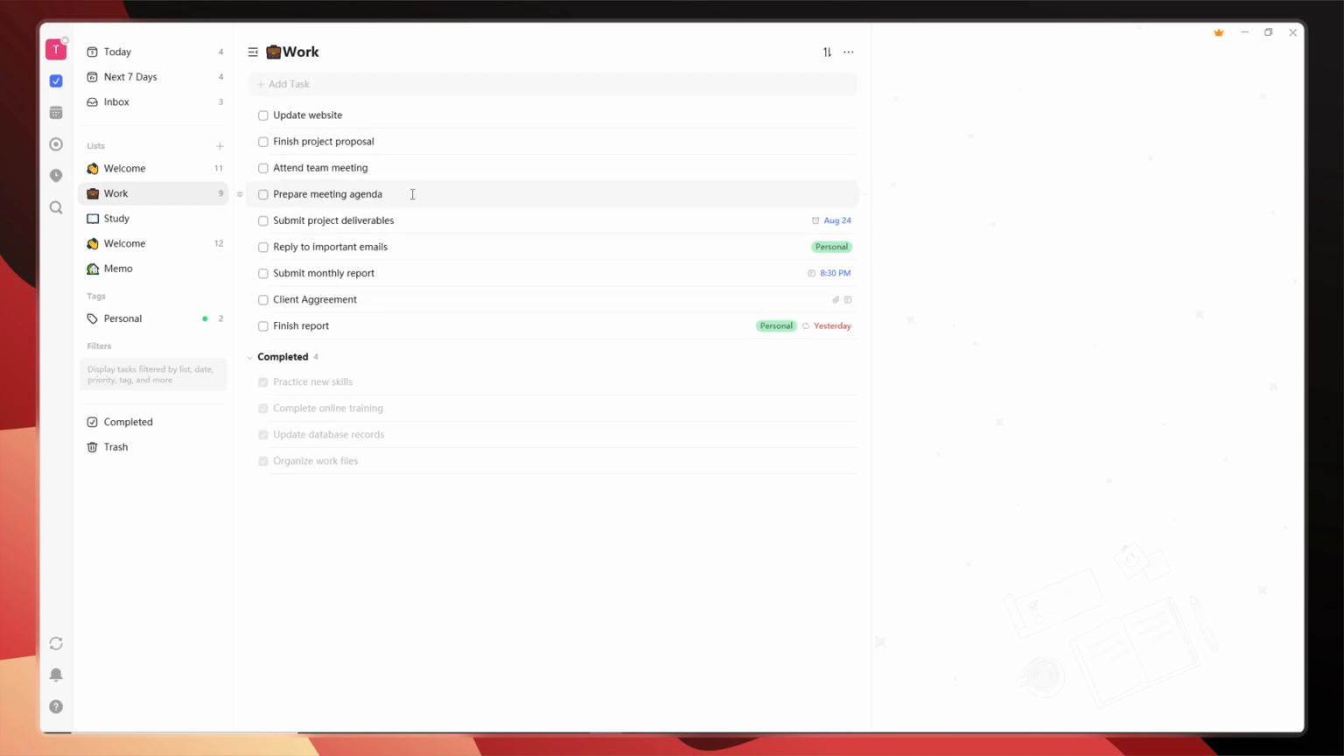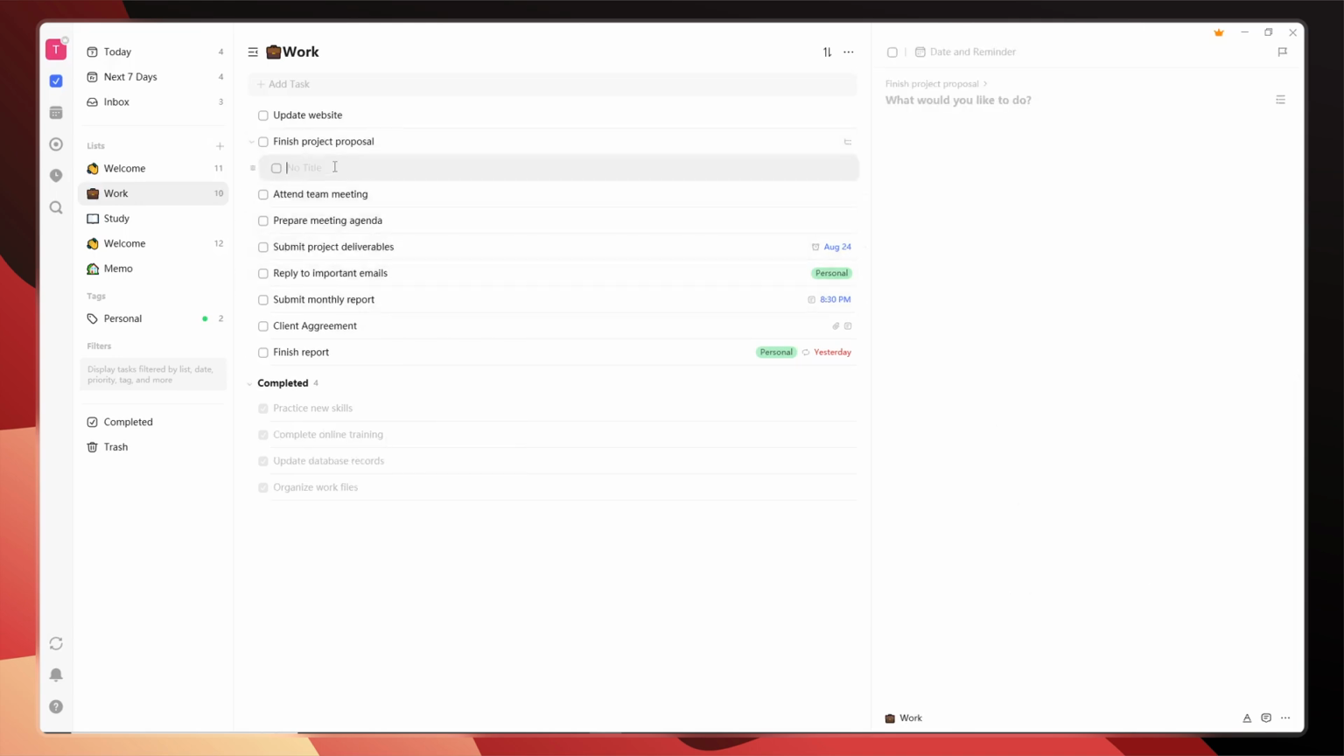Locate the task you want to add a subtask to, then right-click on it. A context menu will appear with several options. From this menu, select Add Subtask. This action will immediately create a subtask field directly below your main task, keeping everything organized and easy to manage.